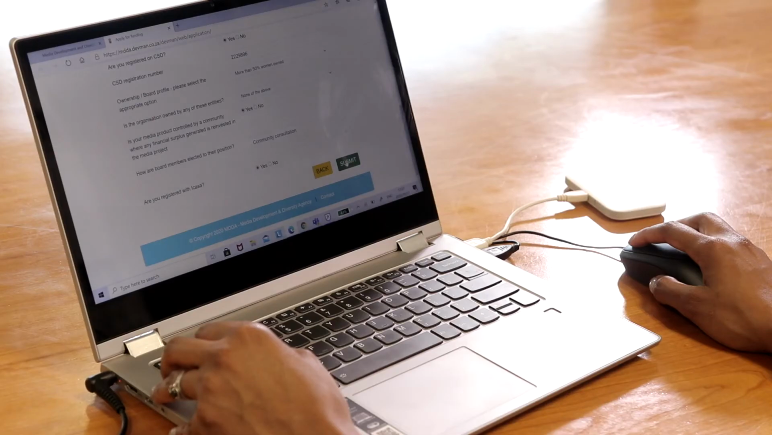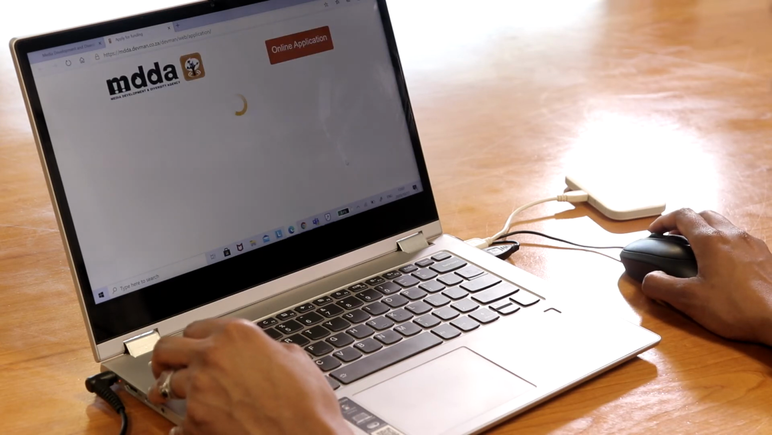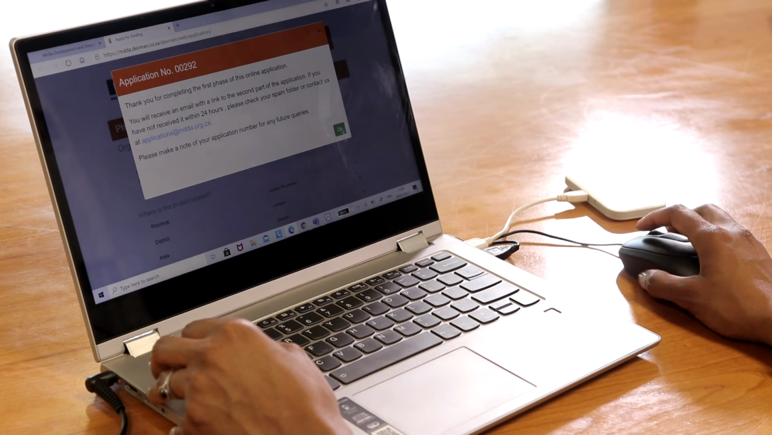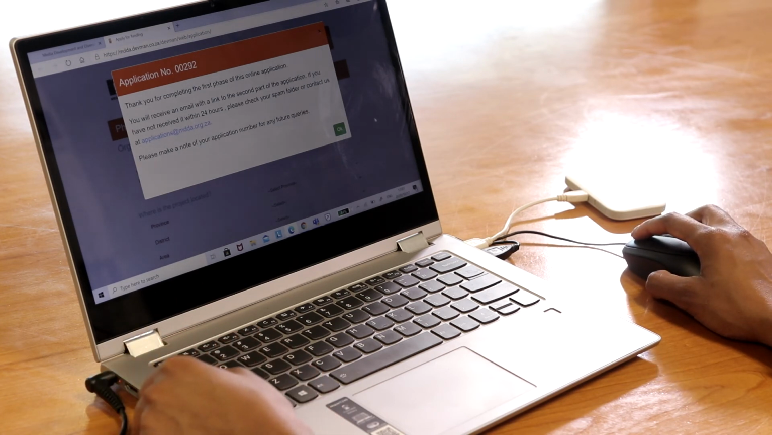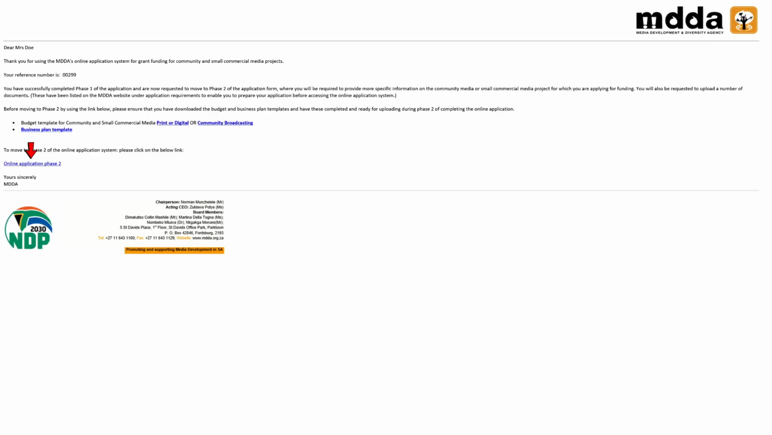Now that you have completed all the required fields on this 3rd screen of Phase 1, press Submit. If you meet the minimum qualifying criteria, a link for Phase 2 will be sent to the email you provided for the contact person. However, if you do not meet the minimum qualifying criteria, you will receive a rejection notice. Phase 2. Click on the link you have received via email.